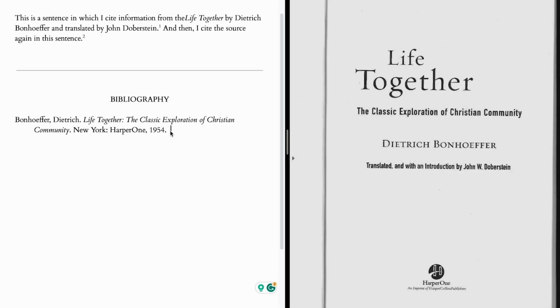In this tutorial, I'm going to show you how to cite a book that has a translator. I'm going to assume that you know the basics of how to cite a book, so we're not going to go over all the information. Instead, we'll focus briefly on where you should put the translator's name.